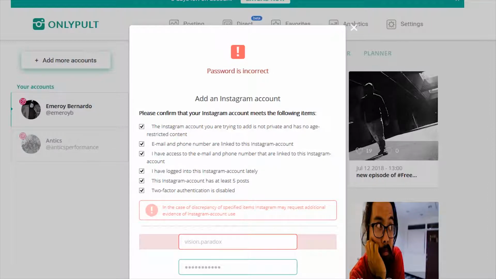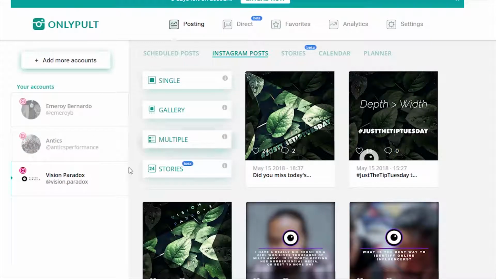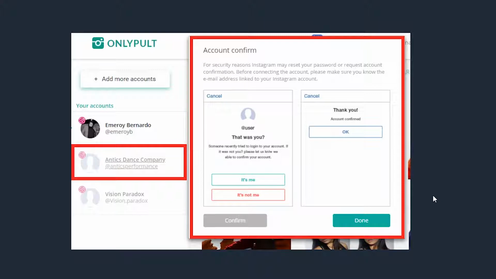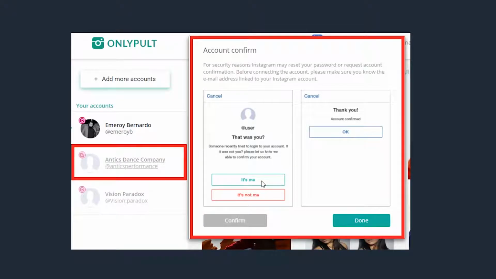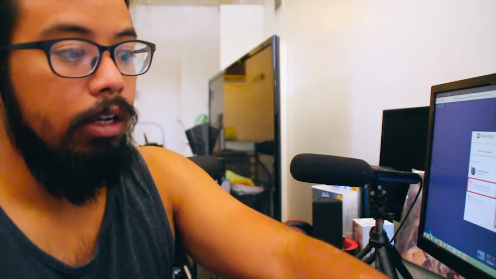Wow, this took a while. What just happened? There we go. Oh, okay. So generally, this is what happens right after you check all the boxes and input your password. You actually have to go to this account confirmation. You have to go onto your phone and actually push "It's me," and then done, and then it gives ONLYPULT full access to the account. Unlike Hootsuite and Later, where you just put in your Instagram login, boom, you're in.